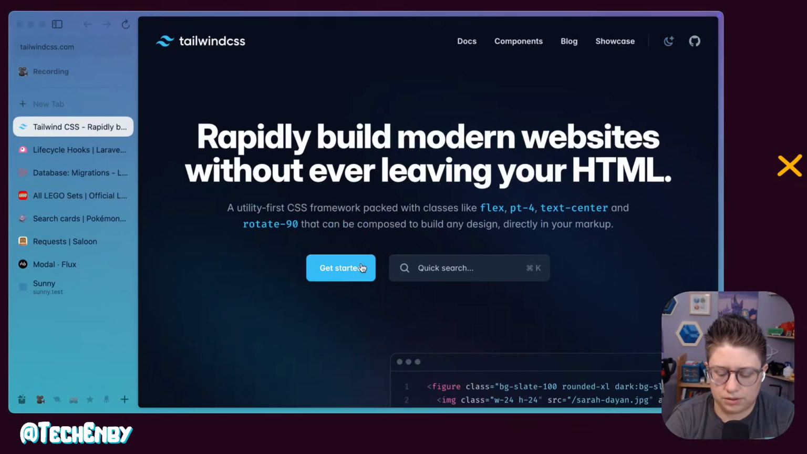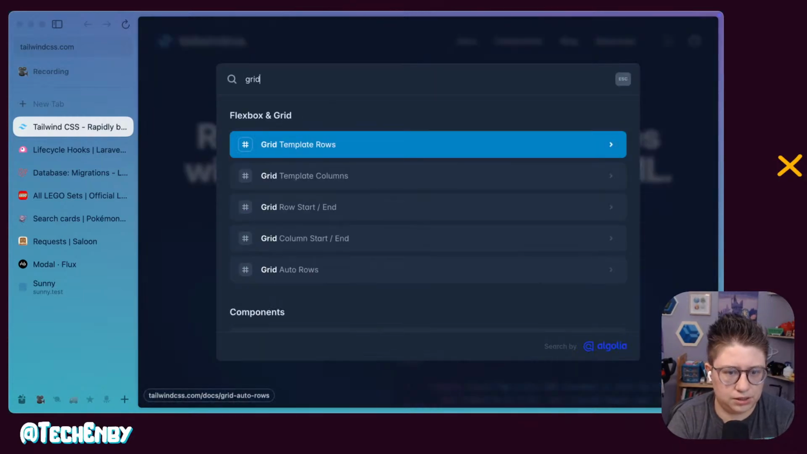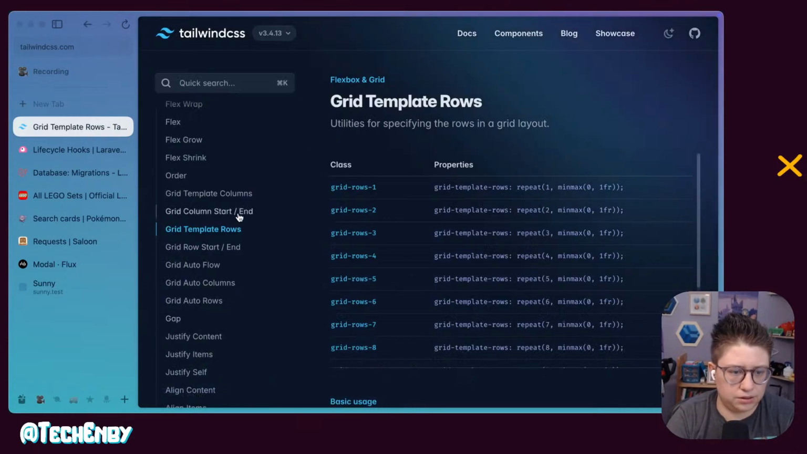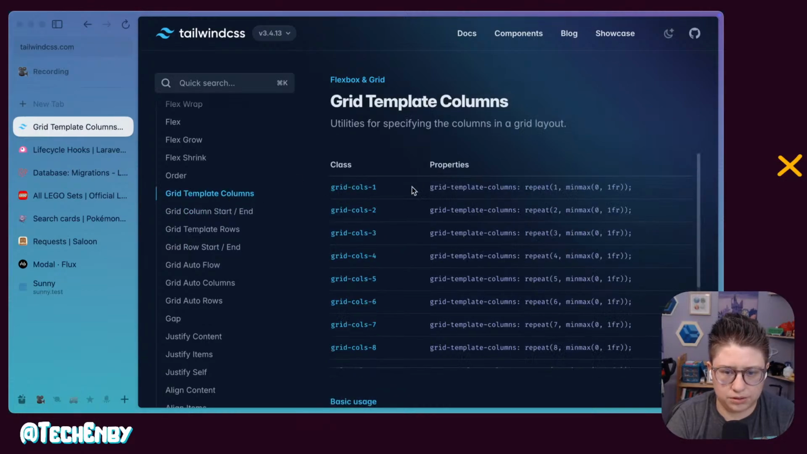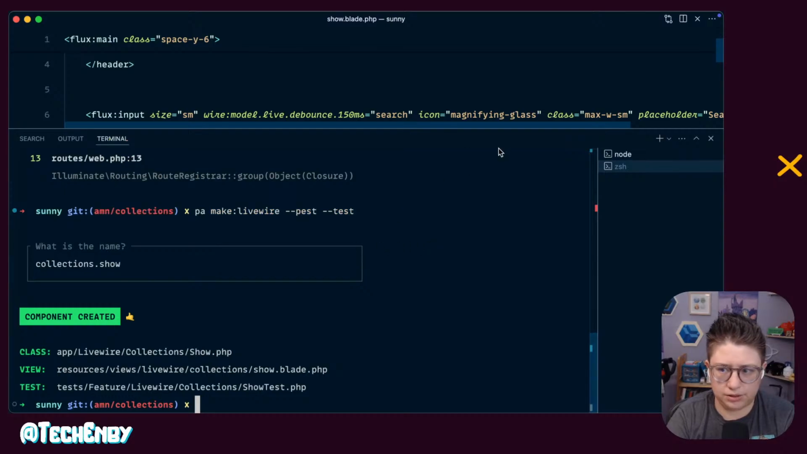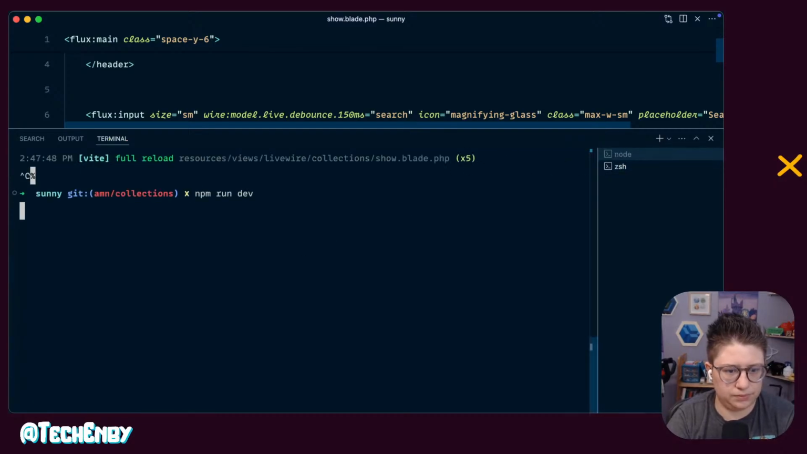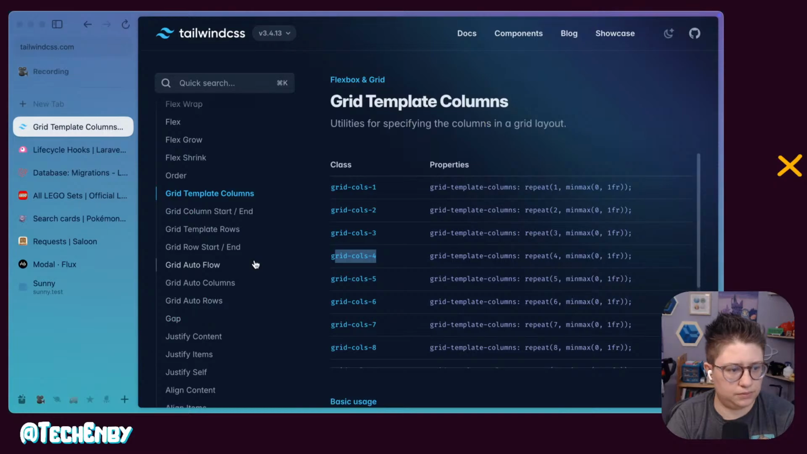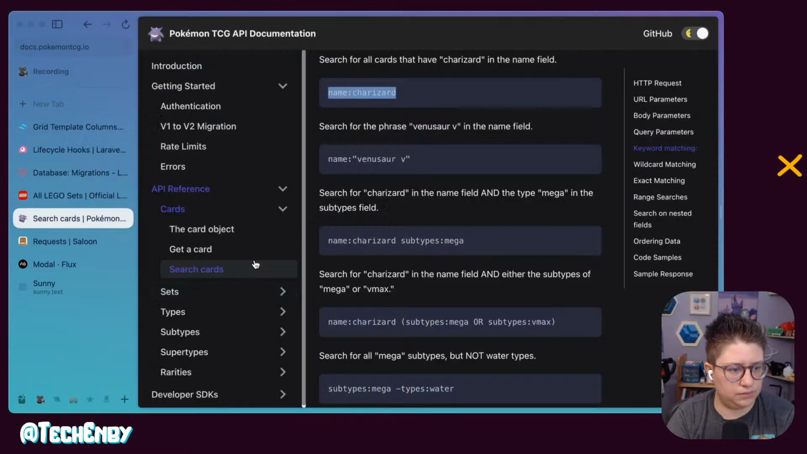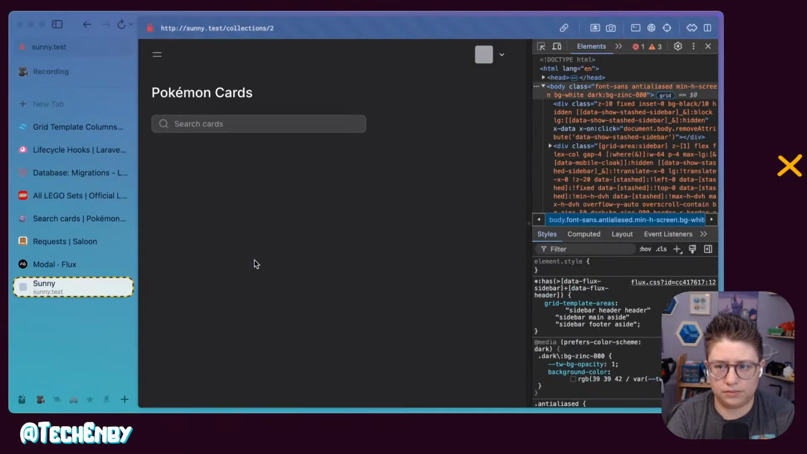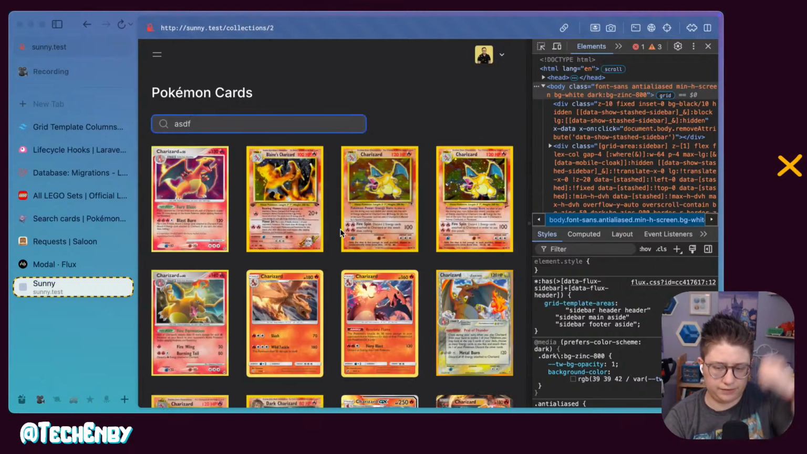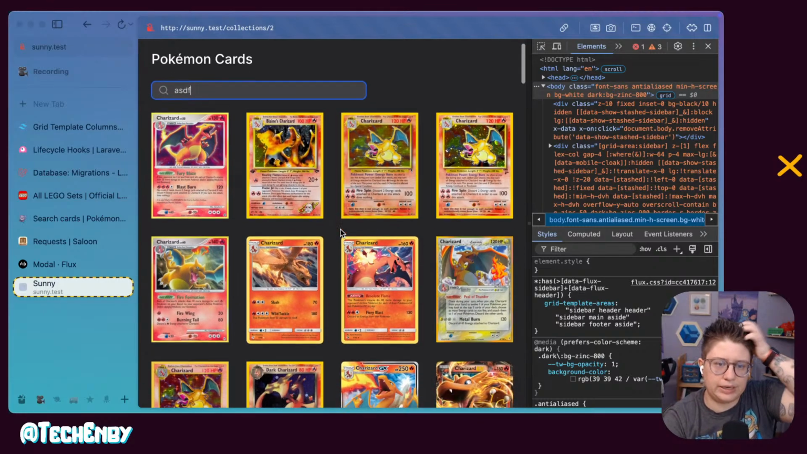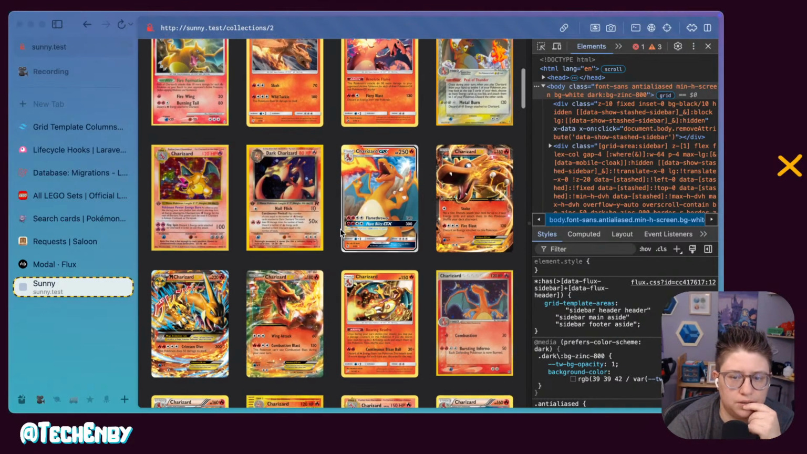Tailwind. What did I do? Grid calls, okay, grid calls 4. Did I accidentally kill NPM? Okay, I must have accidentally killed NPM, because there we go. Now we can see all these cards.